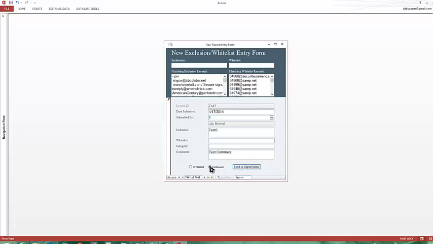So this is already clicked, but I'll go ahead and click it again here, and you can see it automatically fills in exclusion. But if you had checked whitelist and you put something in exclusion, it would have popped up again and said, "Sorry, this looks like it should have been an exclusion. Please check your entry."